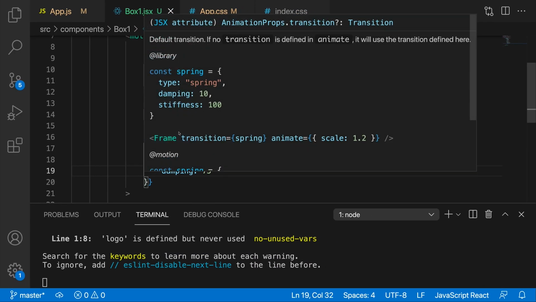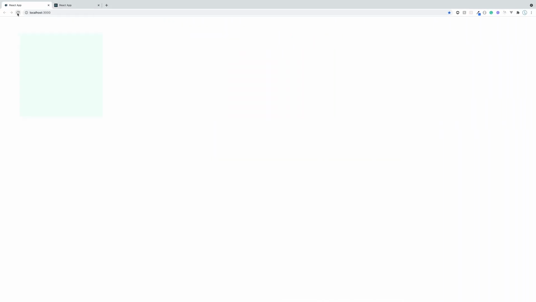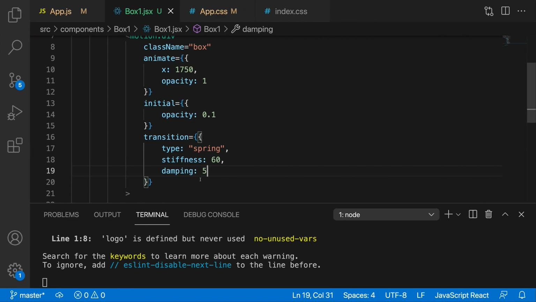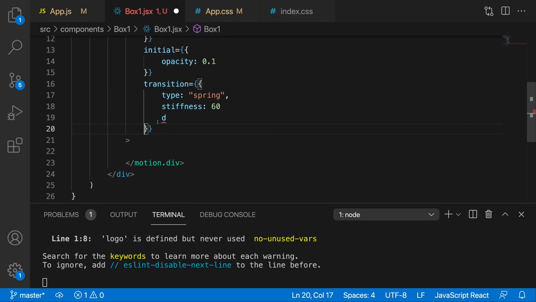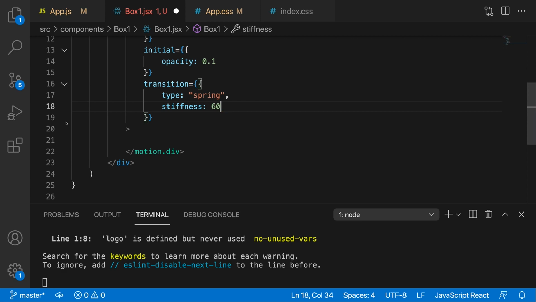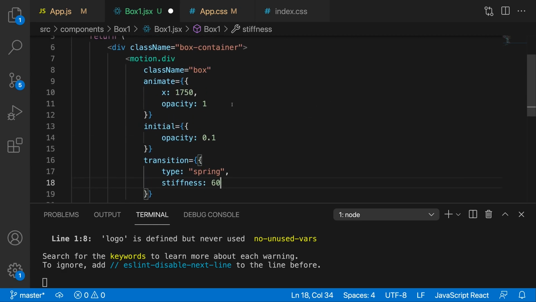Let's see, 75. Yeah, you can always play around with it. I believe the default is 10, so maybe you can go with 5 if you want to, and you can kind of play around with it however way you want to. I'm gonna completely get rid of it. Another thing is, there's a bunch of other things, and you can always hover through them and read the documentation with the transition, but I'm not going to be able to cover them all in this crash course because I don't want to make it extremely long.